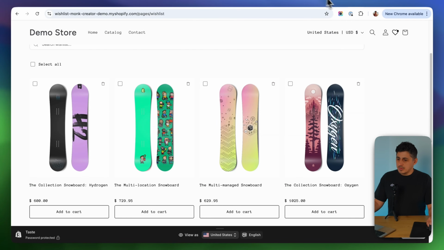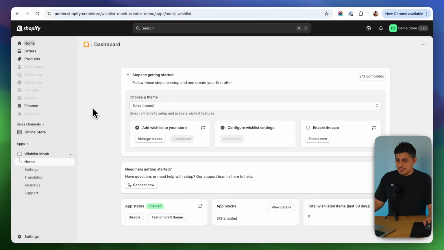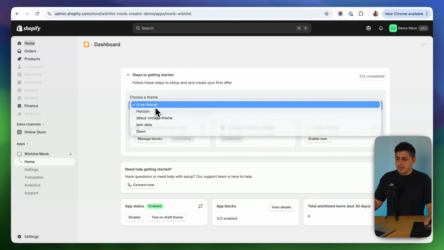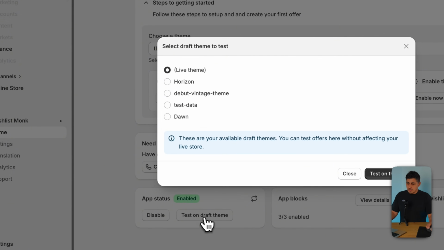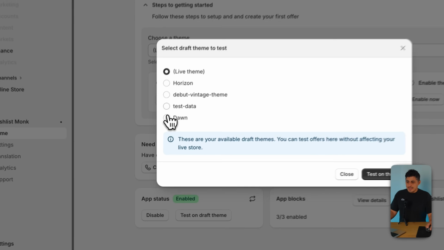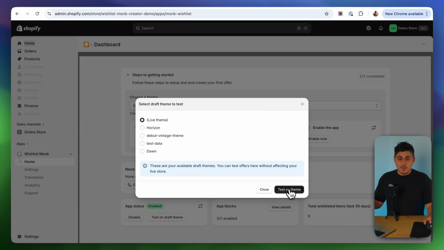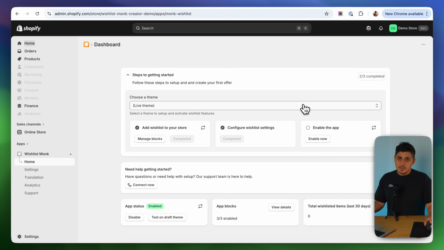Setting this up is really easy. As I said, this is the dashboard. I have it on my live theme over here, but if you want to test on a different theme, you can go right here at the bottom and you can either disable it from your live theme, or if you want to test on a different theme, you can just go there, click that and select a different theme and then click on test on that theme. Then you're going to be able to test these functionalities on a different theme that is not live. Maybe you want to see how it looks, maybe you want to customize it. This is the way to do it.